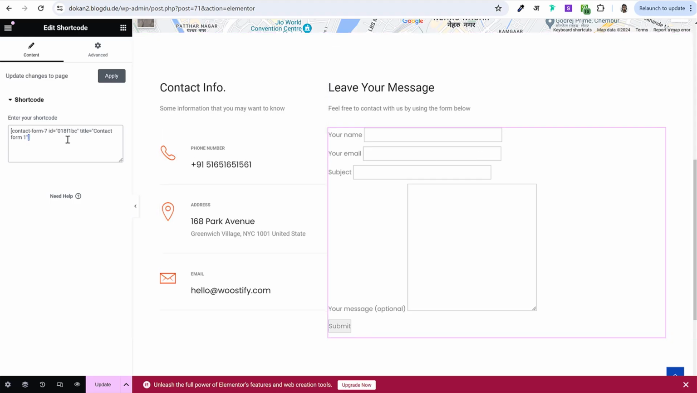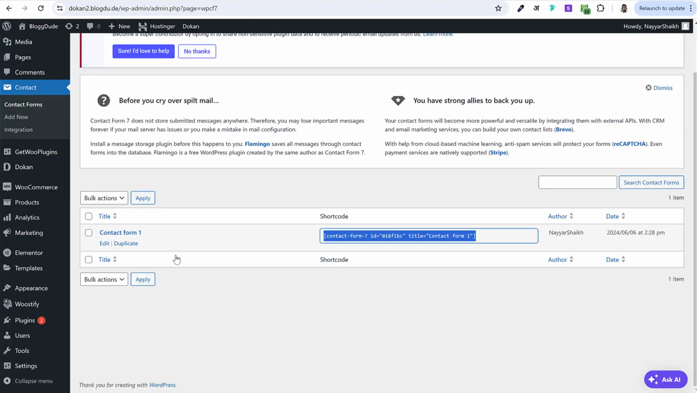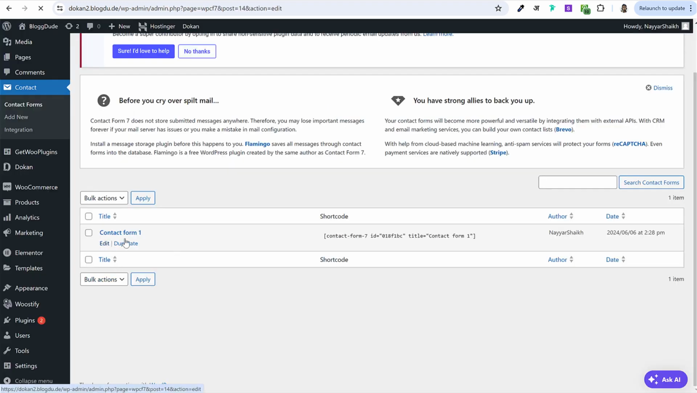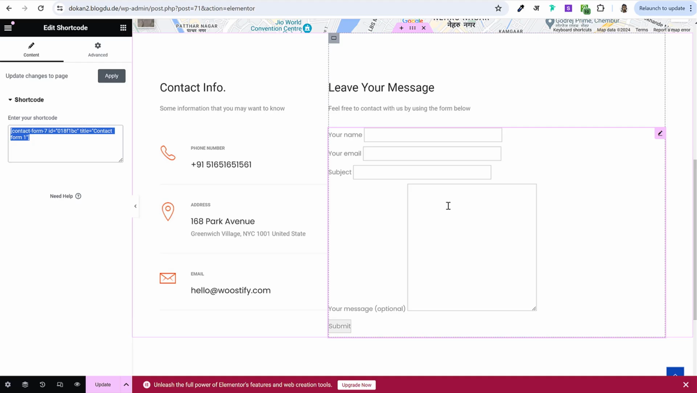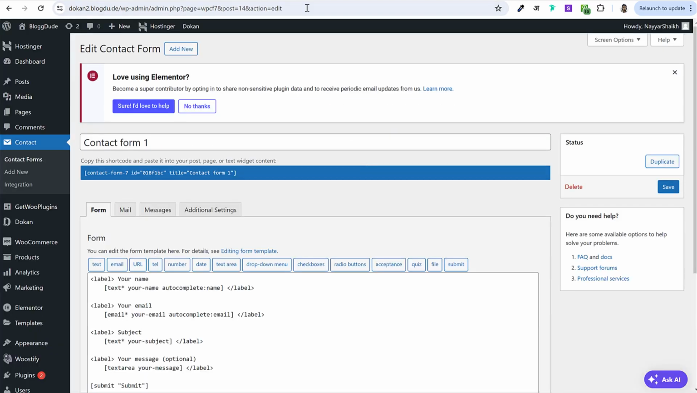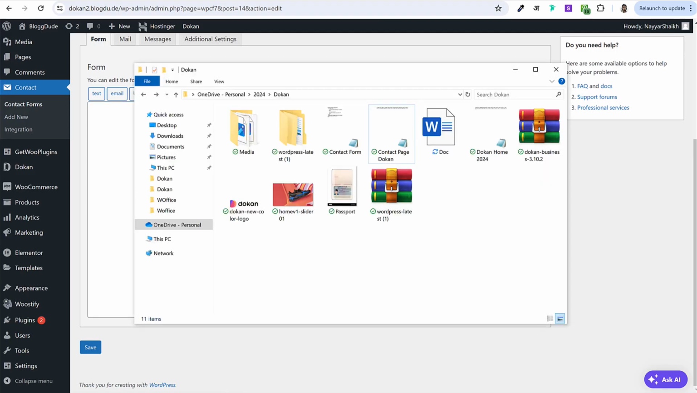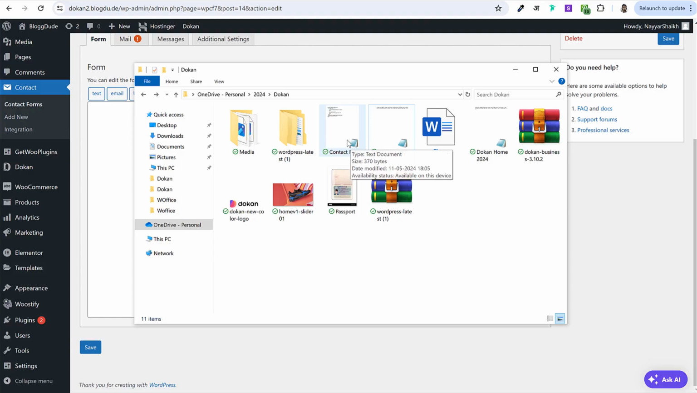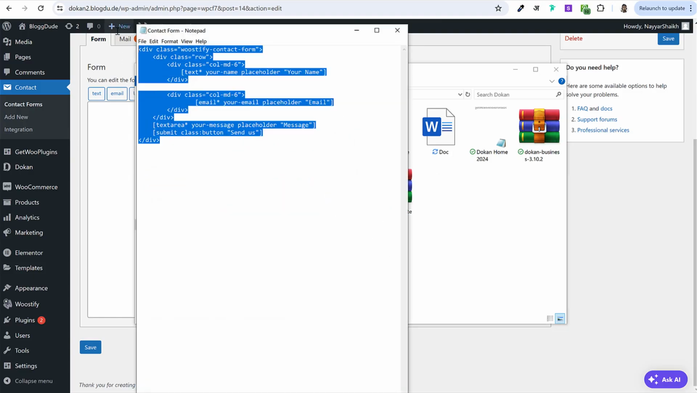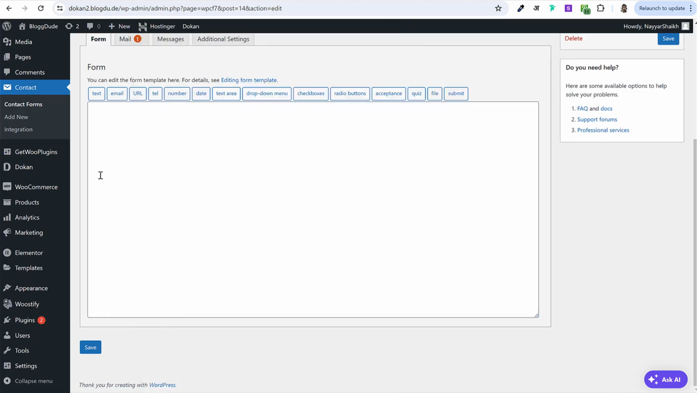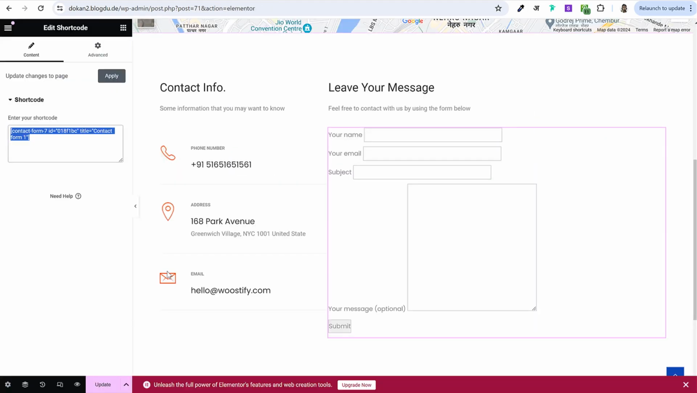Okay, maybe we don't have to display this form. Let's do one thing. Let's edit this form. Click on edit. This form is looking really bad. You can see, very not good. So what we'll do is we'll delete this entire content. Again, come back to the media folder that you downloaded earlier. Now open this contact form, copy everything and paste it over here. Click on save. Now click on update.